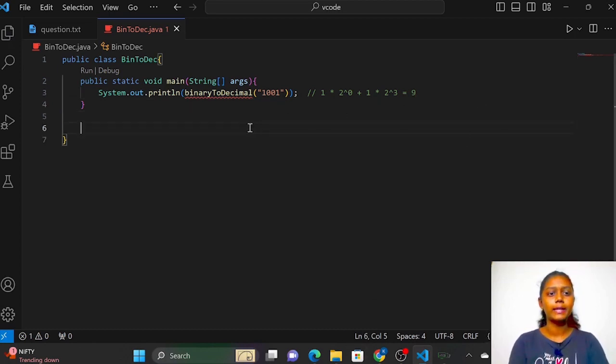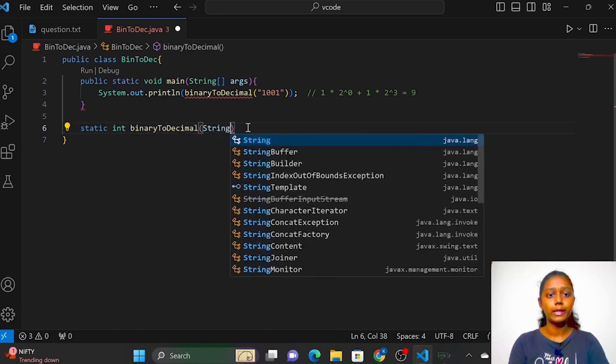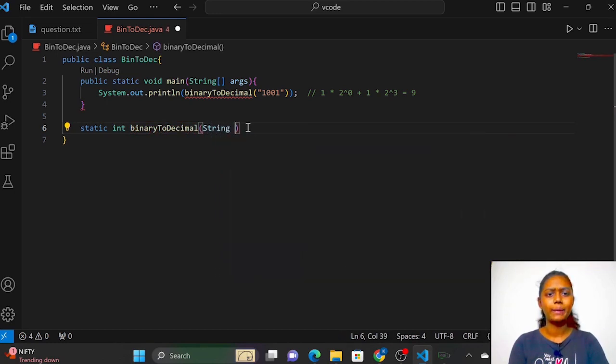Now let me declare the function binaryToDecimal. Here I will declare it static, and the return type is integer. What is the input? It is taking a string. So let me name it as some n.